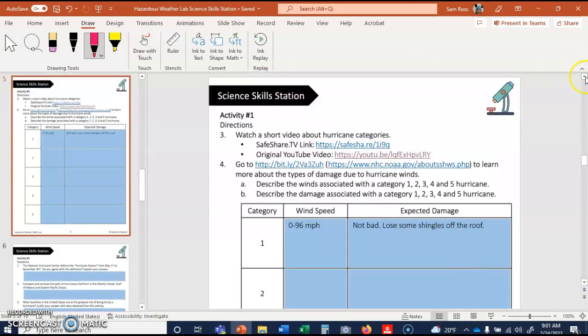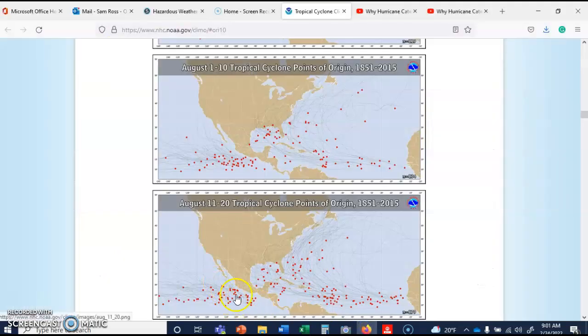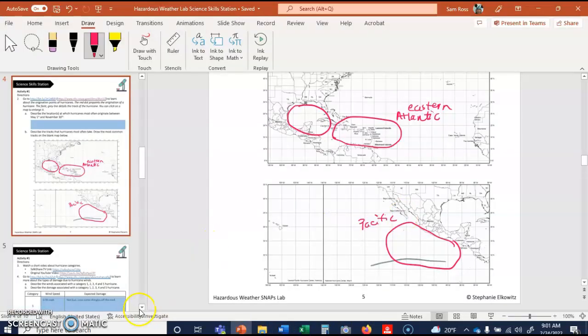If we look at the Pacific, do they go up the coast? They don't really go up the coast. They just go directly out. You see, there's a few that go up the coast, but it doesn't really follow the coast like the Atlantic. So hopefully that will help you answer those questions.